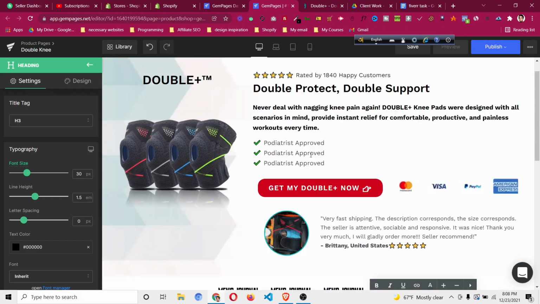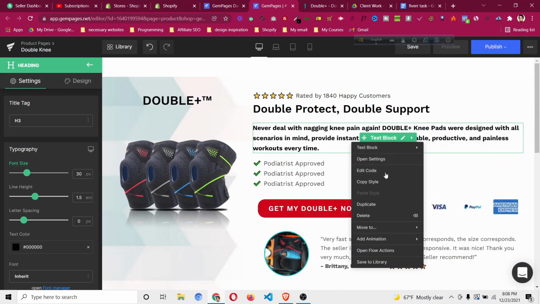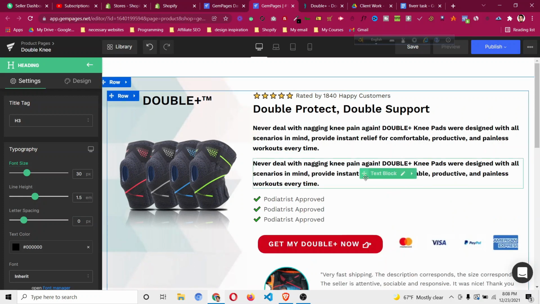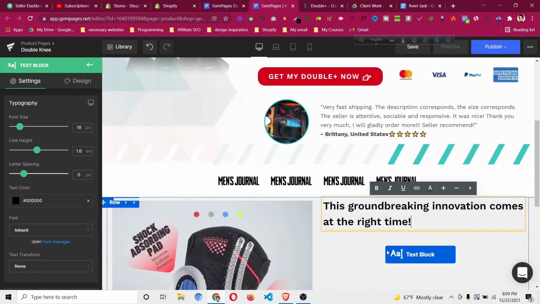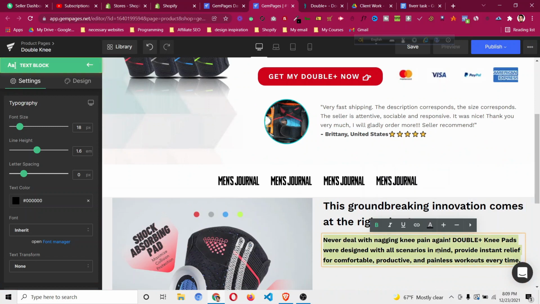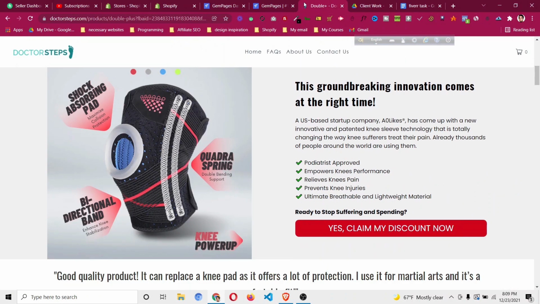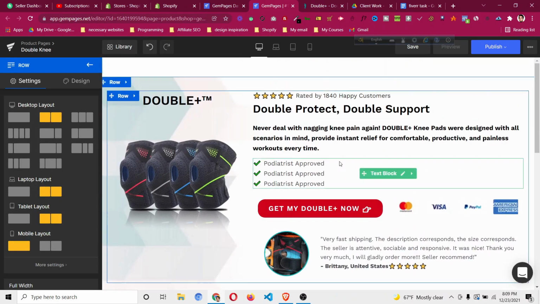So if you remember, this paragraph looks similar to this one. So what you can do is come to this text block, right click and click on duplicate, and then drag it below this one. This is not bold, so come to this pencil icon, click on this text block, Control A, and then just remove the bold. Now you can see it is looking similar, and it has the same types of check marks. So you can copy those check marks.